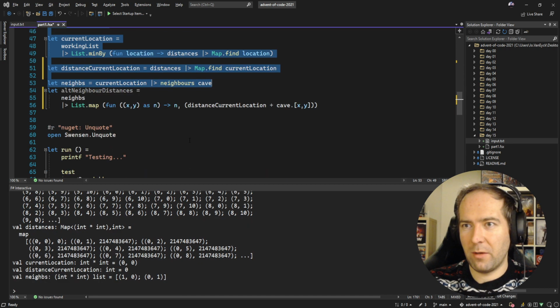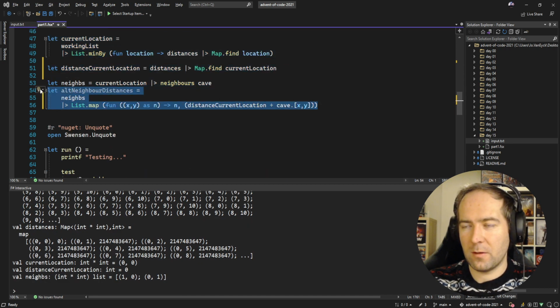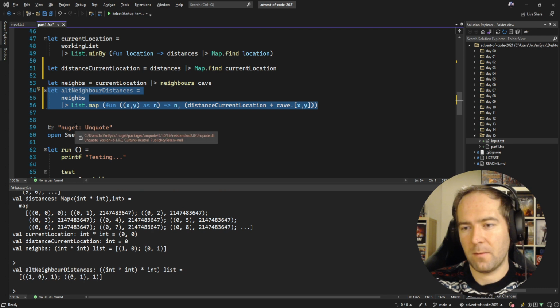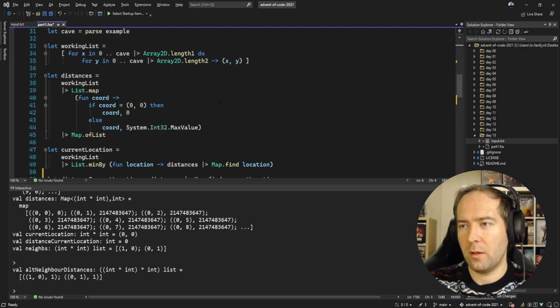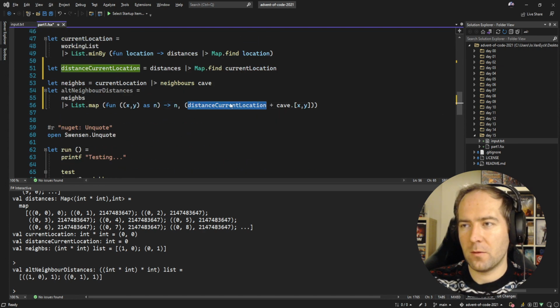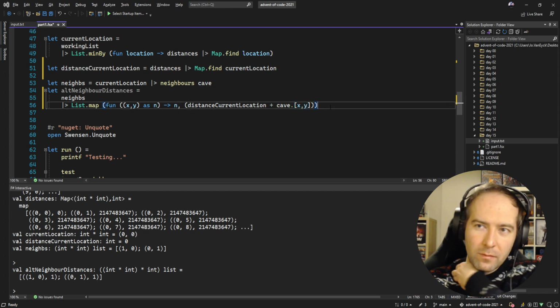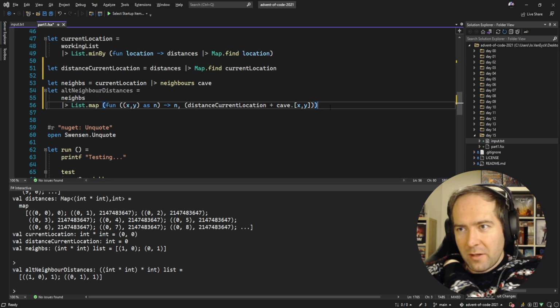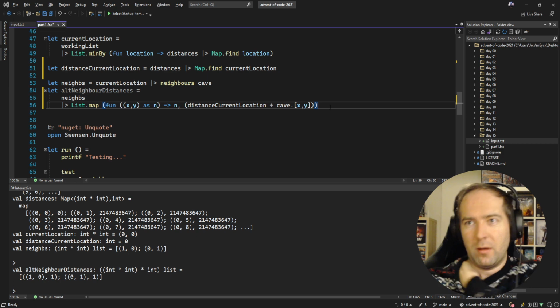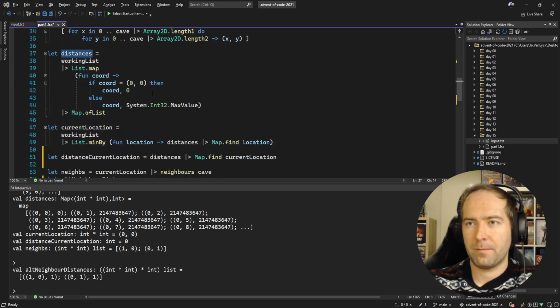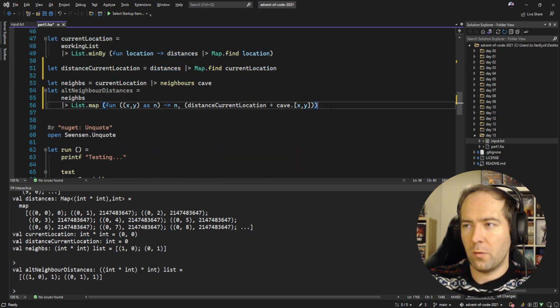We were somewhere down here. So does this look like new neighbor distances? Are the distances 1 and 1? 1 and 1, yeah, it could be. So we take the distance to the current location plus the risk level at that neighboring location. And if that is better than what we know for those neighbor locations, we update our distance map. So let's fold.